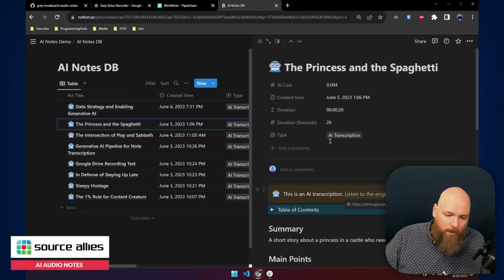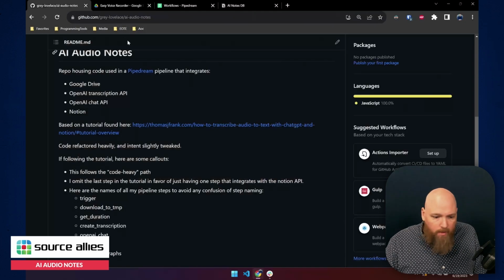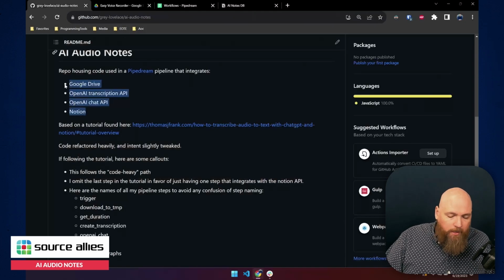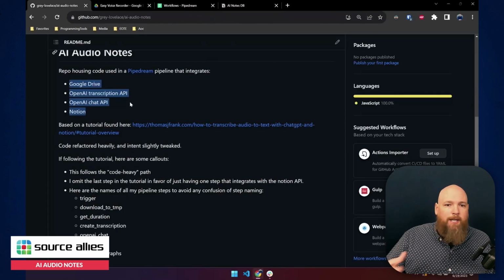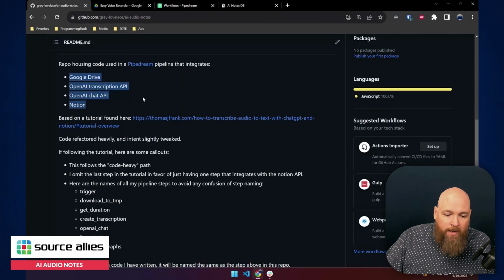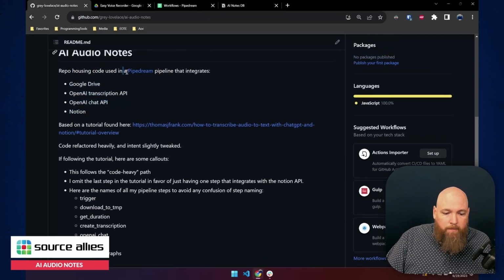Let's go look at the technical part, technically speaking. So we went over all of the different services we're going to integrate together. First things first, you're going to need to make sure you have accounts on all of these. Let's assume that you've done that part already. Next, we are going to use a Pipedream pipeline.